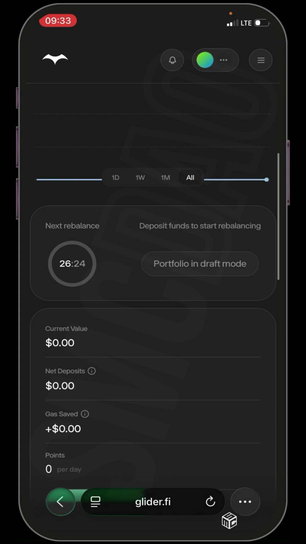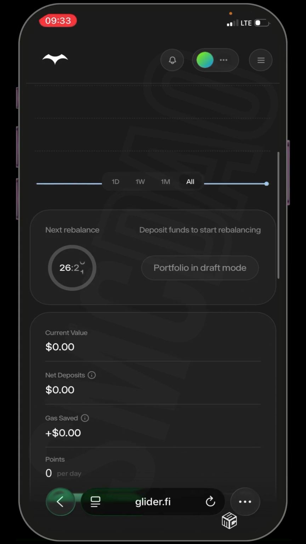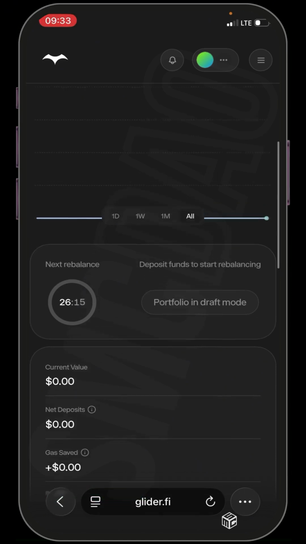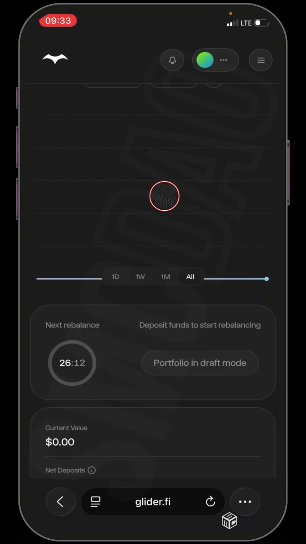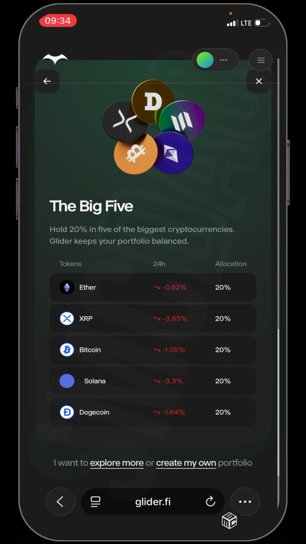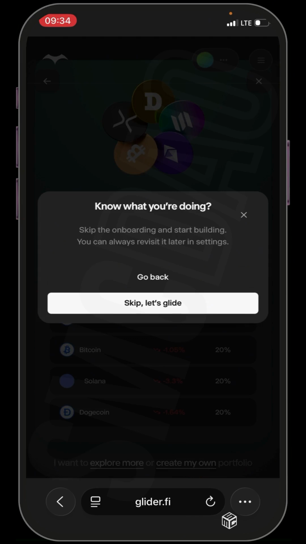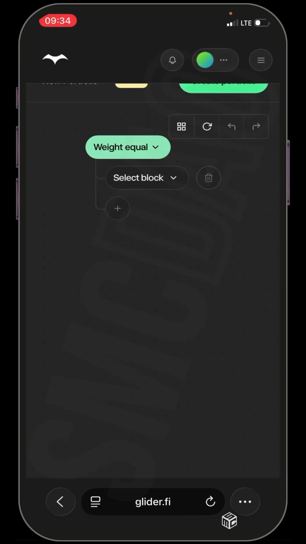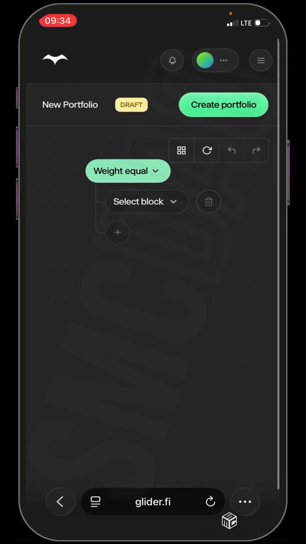And if you want to create your own personal portfolio, without copying any other portfolio, you just click restart onboarding right here. Click restart onboarding, then click on create your account, then scroll down and click create my own portfolio. Click skip, let's glide, then create your own portfolio according to your preferences by choosing your preferred assets, guys. And that's it on how to automate your portfolio with Glider.